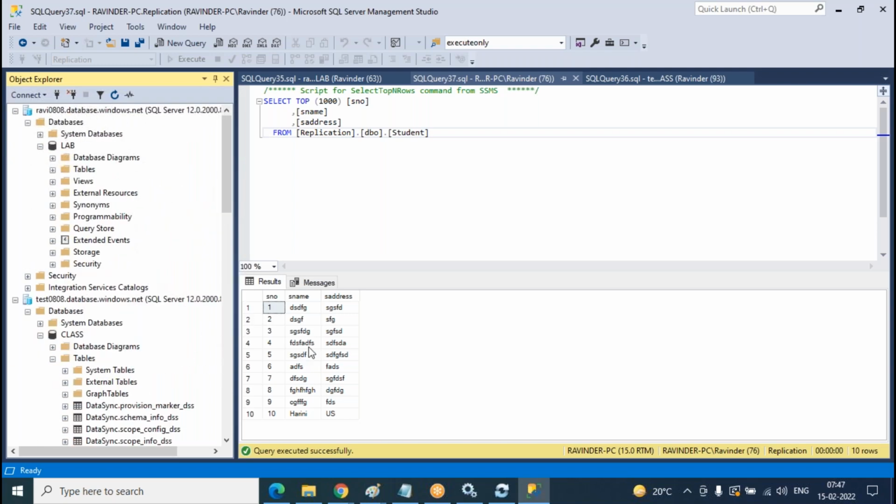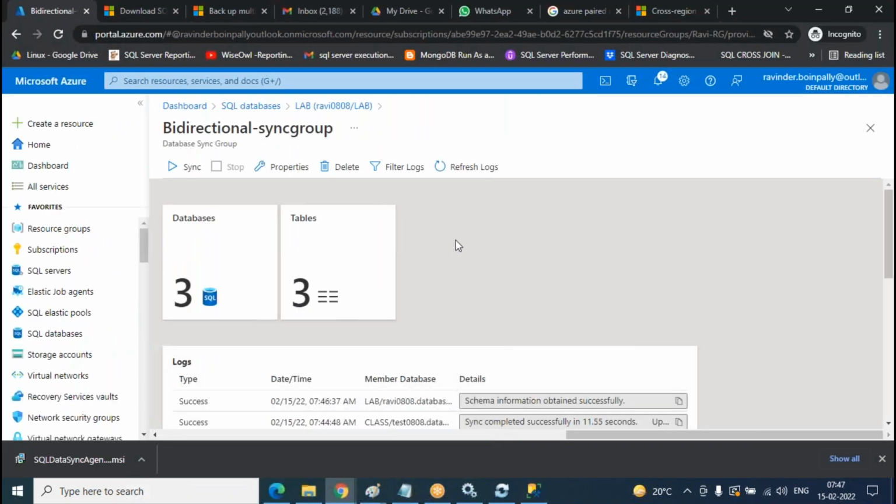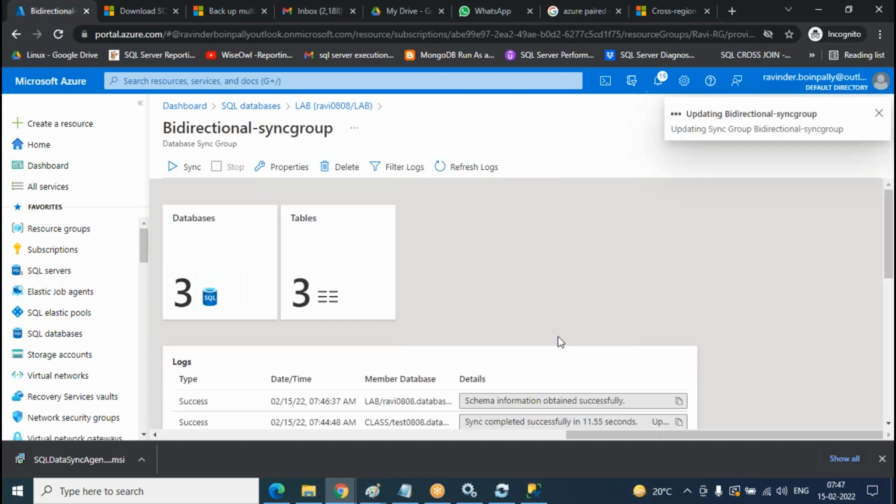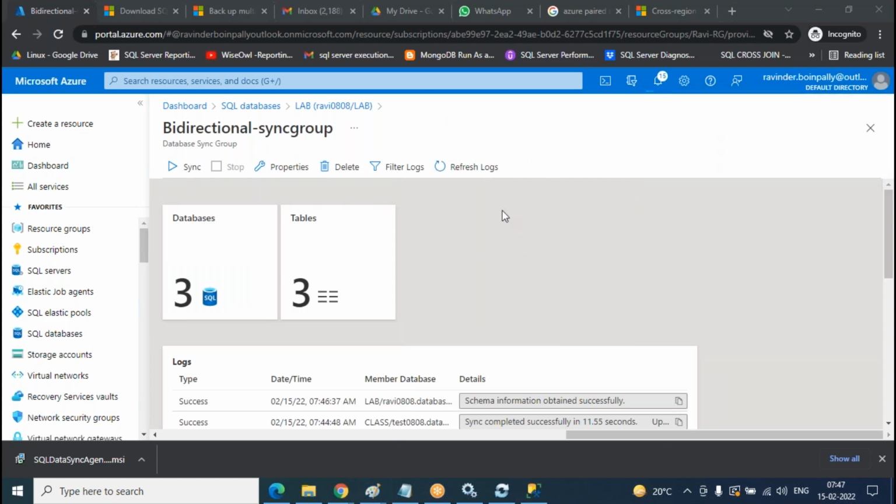Okay. So I don't want to run this sync all the time. Why, I don't want to keep the delay at all. I'll change the frequency. We have the frequency of 3 minutes. I'll make it 3 seconds in fact. Let's check how quickly it happens.